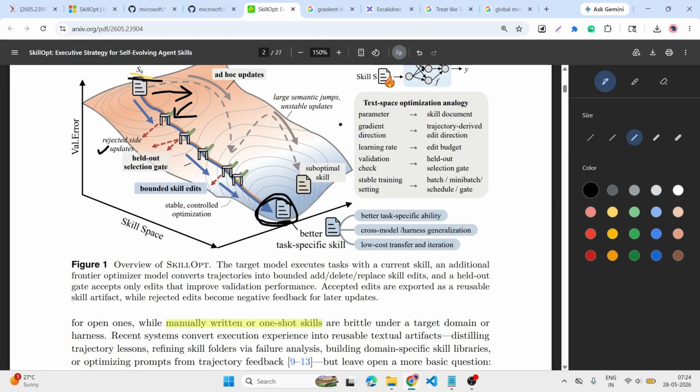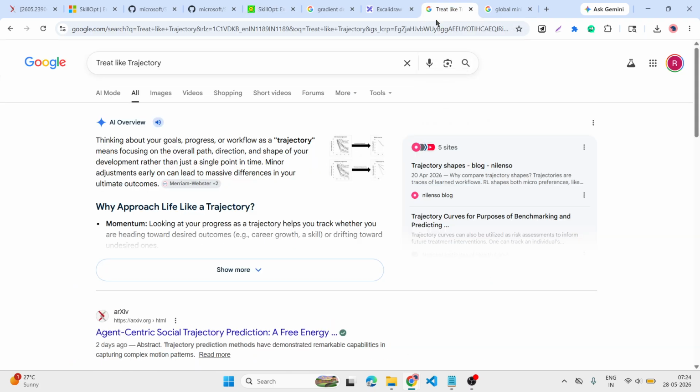This time our parameter is the skill document, the gradient direction is the trajectory-driven edit direction, the learning rate is the edit budget, and validation is checked with the selection gate. This is the selection gate. Each time we check whether it validates our desired point or not. Then stable training through the batch, mini batch, schedule, and the gate. And these are a few optimizers, mini batch, treated like a trajectory.